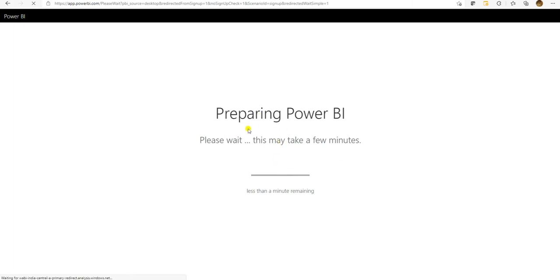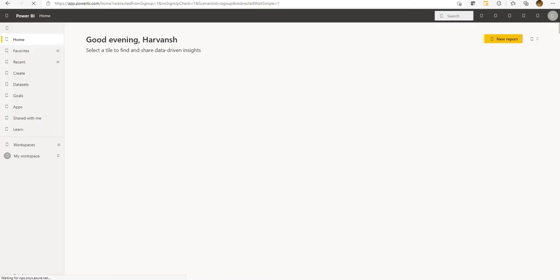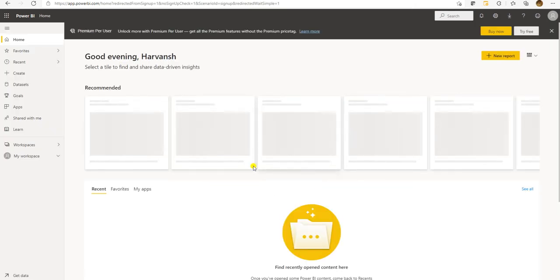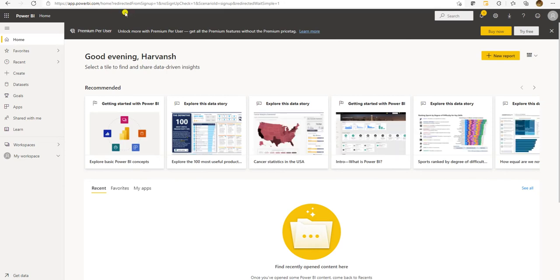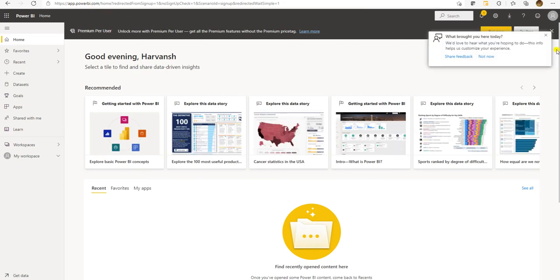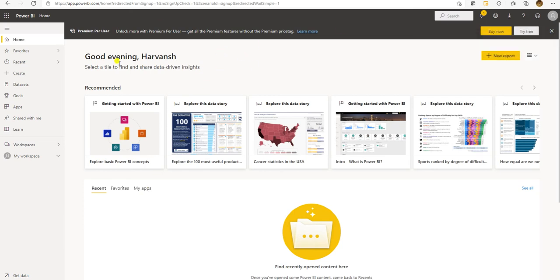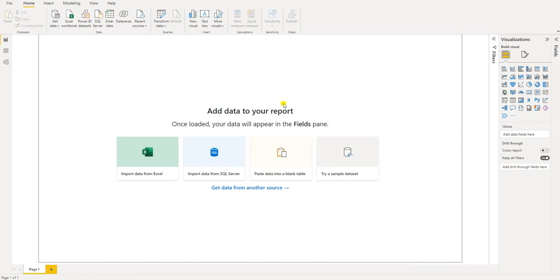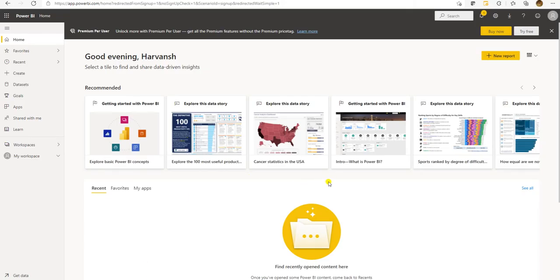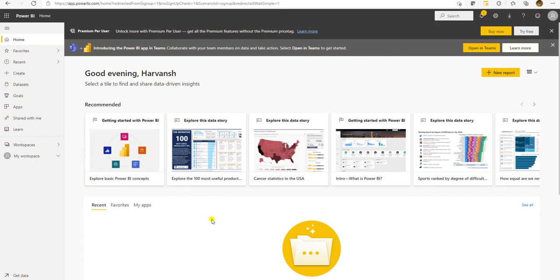So it's preparing here. Now, this is your app.powerbi, which I was showing you as another option. Here also you can create your dashboard. Okay, so now it's got connected, and I can see the login page has completed.